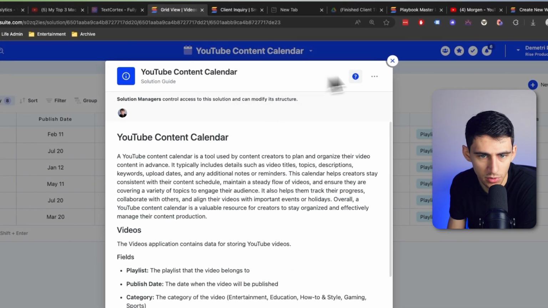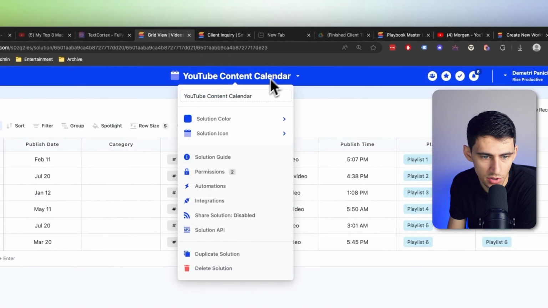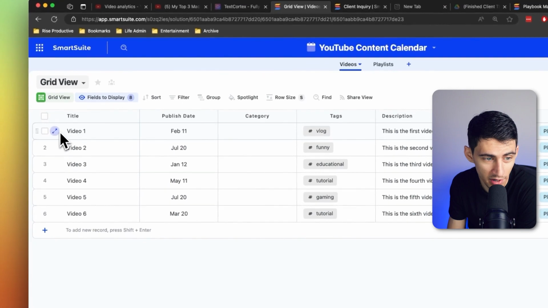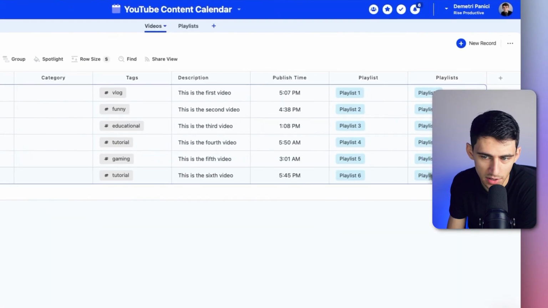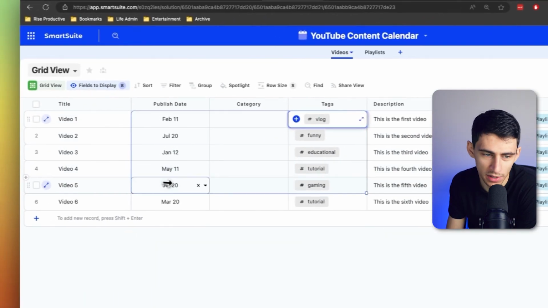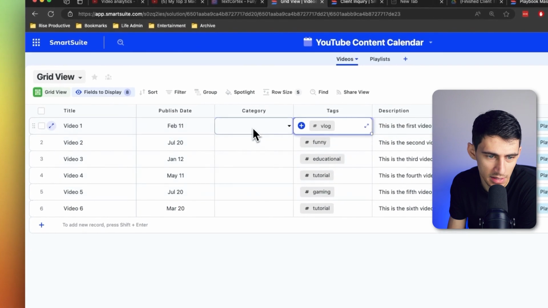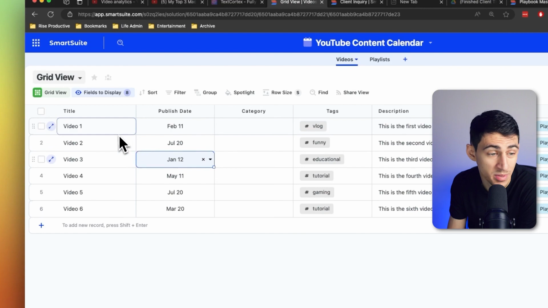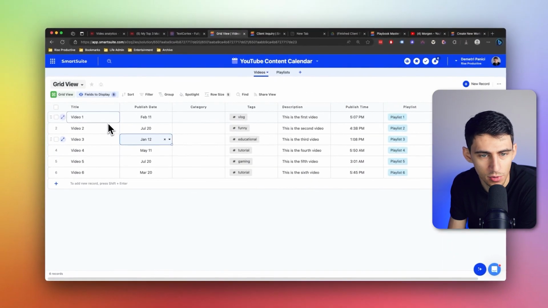So really cool stuff at the top. The solution guide is what was being pulled up here. And it did in fact create some dummy data: publish dates, publish time, playlists, tags, really cool stuff. I'm very glad that it was able to spit this out because they actually didn't have a template for a YouTube-specific one yet. So this was really cool. Airtable's offerings in contrast are more limited and do not have this level of AI integration.